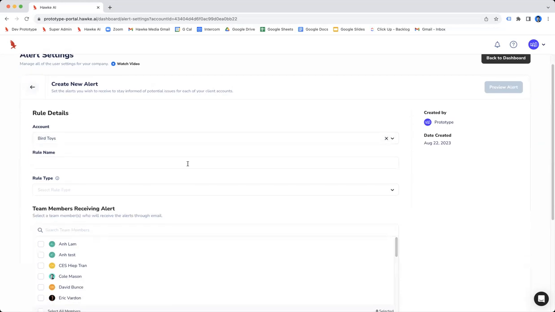Boom. And then I can input a rule name. So for here, I'll say meta ads. What I'll do is I'll create an alert for my budget. I've got my budget already pre-set up for meta ads under my budget settings, budget monitoring, and I want to make sure that I'm pacing well towards it.